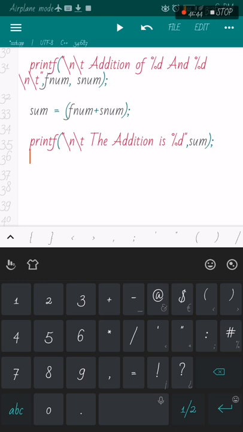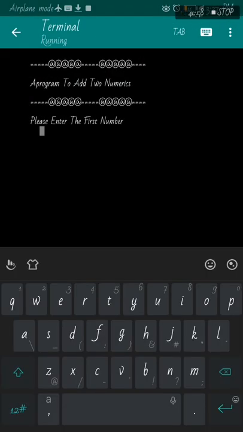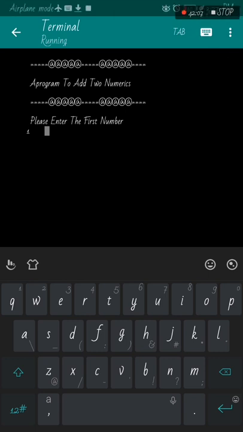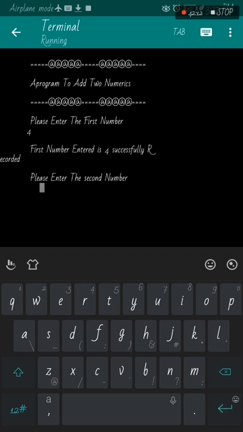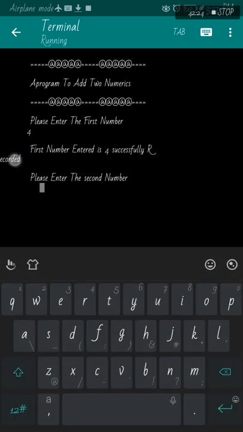Okay, addition is that. So here I can opt to put just a new tab. Maybe a new line. Okay, new tab. I just want my work clean. So enter the first number, please. Maybe the first number is, let me just add small numbers. Maybe 4 is the first number. First number entered is 4, successfully recorded.